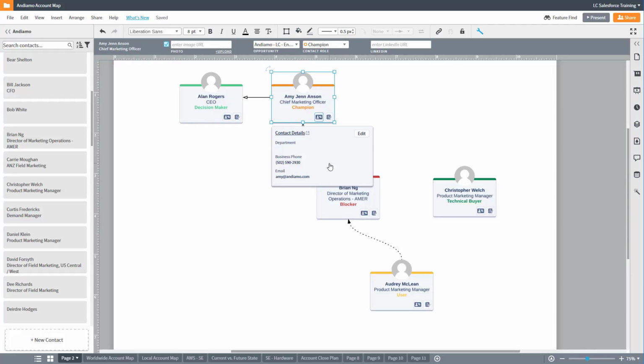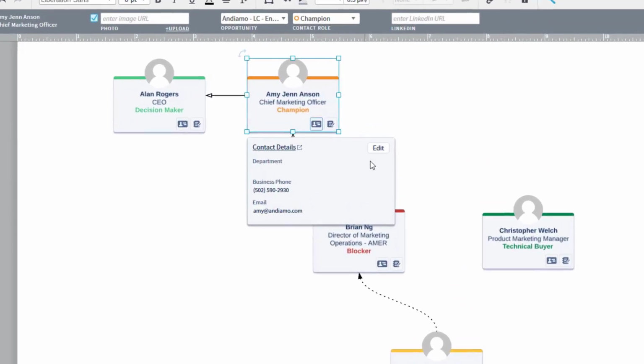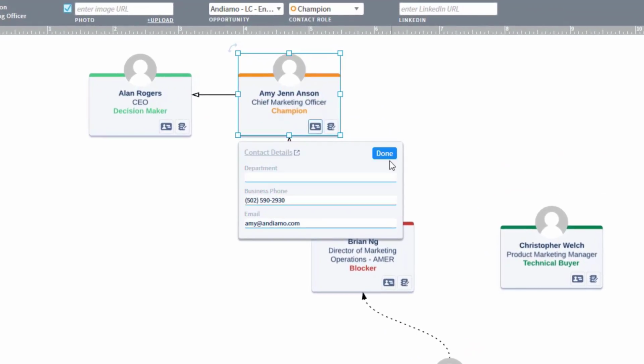If you need to make changes to these fields when you're on a call or working the account, you can select Edit in the top right corner and make those changes directly in Lucidchart without having to go back into Salesforce. And any changes you make here will be immediately and automatically pushed to Salesforce.